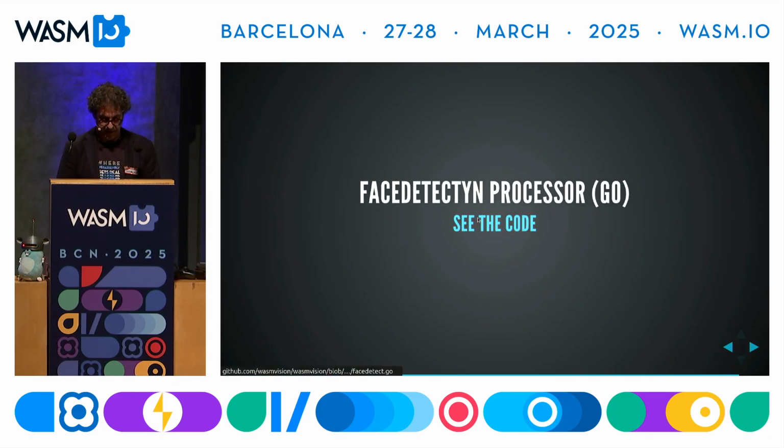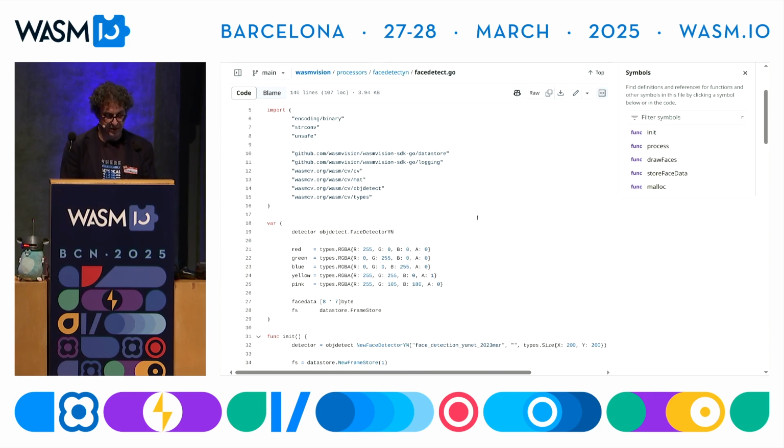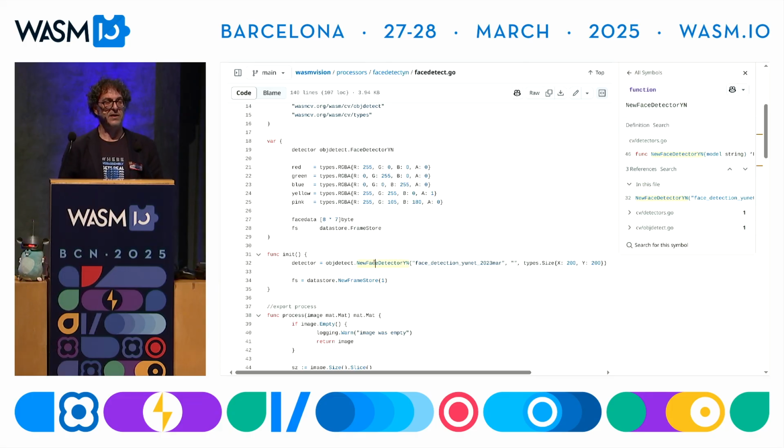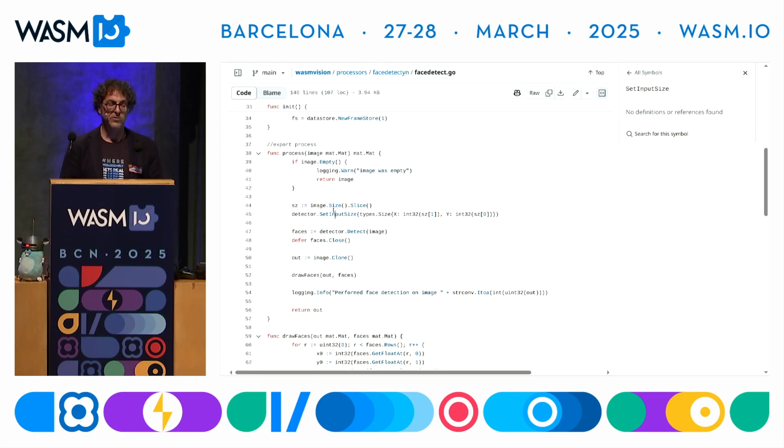So let's take a quick look at the face detector code. Again, this is a TinyGo program compiled to WebAssembly. We're going to create the face detector. We do not need to know whether there's a GPU present. wasmVision will automatically accelerate it if there is a GPU, and will run in CPU mode only if there isn't. Then for the processing, we take that mat, tell the detector what the size of the image is, and then try to detect the faces. When we take those faces, we draw them onto the output mat and then display it.